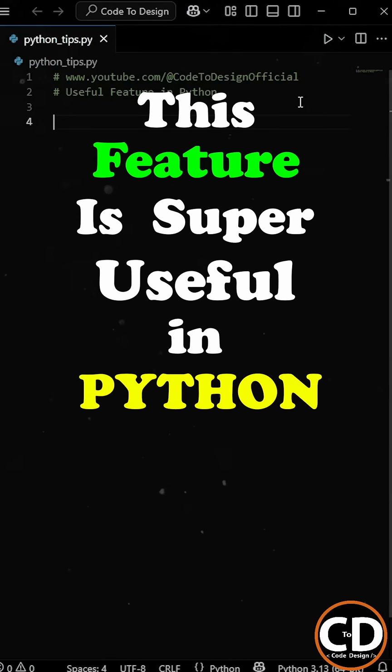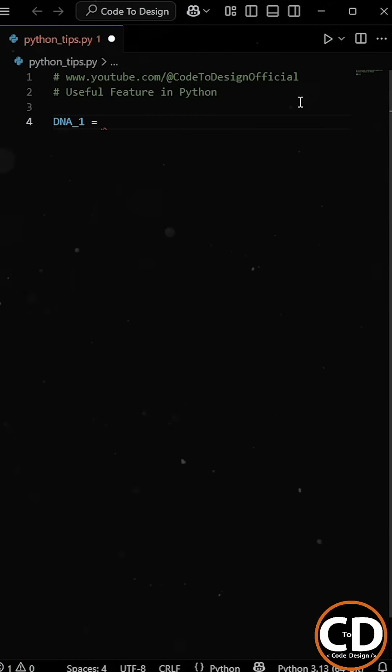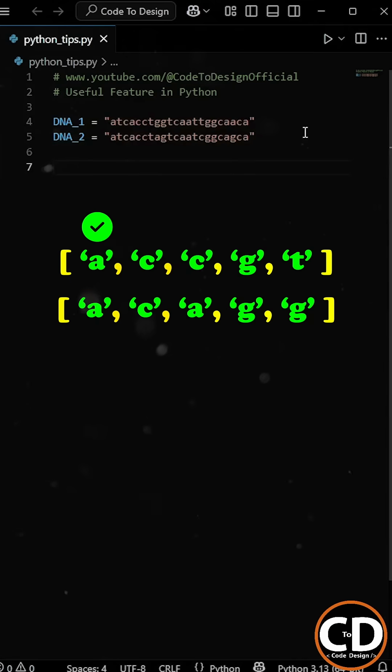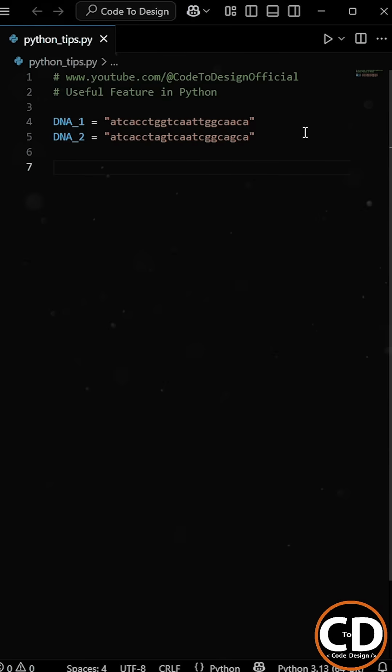Now, this feature is super useful in Python. Let's say you have two strings that contain the sequence of DNA, and now you have been assigned the task in which you have to match the sequence of DNA, and if for some reason the sequence doesn't match, then you have to tell at which place the sequence doesn't match, and also the character in the sequence that doesn't match.